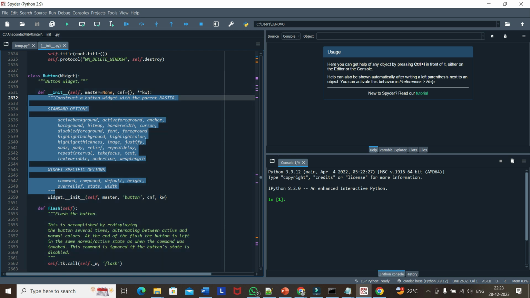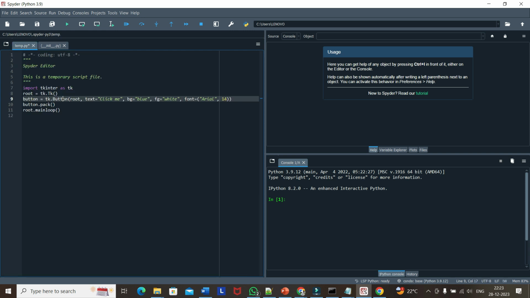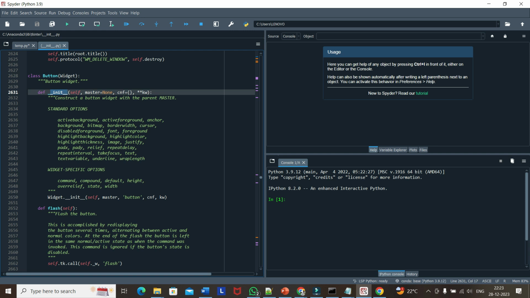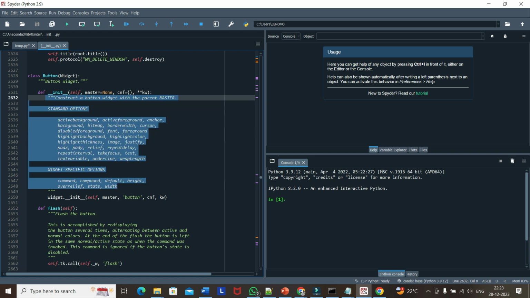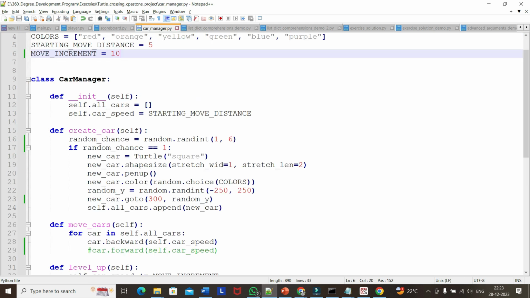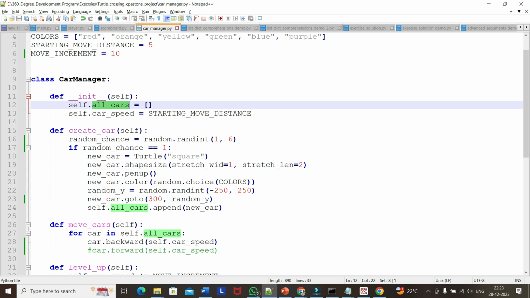Because we know whenever an object is created using this class, this button is the object which is calling the button class. So at first it will call the constructor method. In the constructor method, no instance variable is defined. Generally we define self dot some variables. For example, we have seen in Turtle graphics, if I go back, here we define self dot all car, self dot car speed.